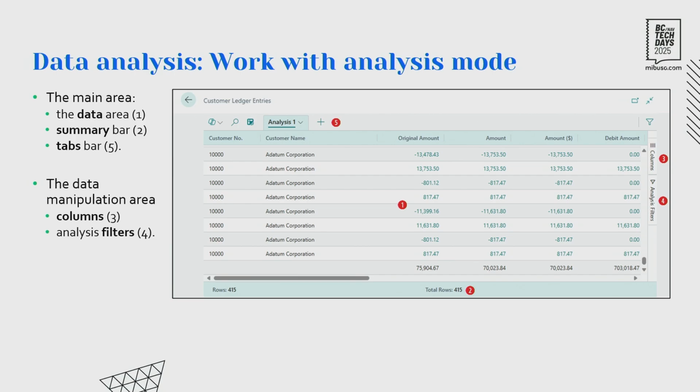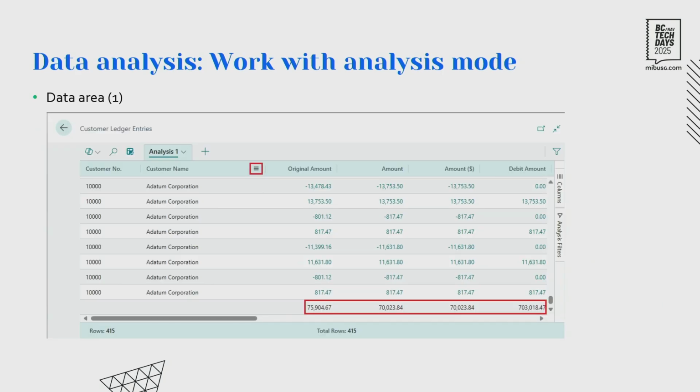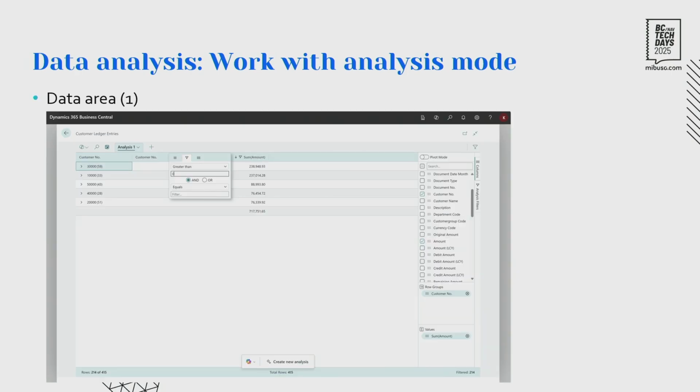We have the data area where you can see the data. We have a summary bar. We have columns and filters. And that's basically how it looks like right now. In the data area, you're going to see the actual data that you are working with. At the bottom, for our numerical columns, we're going to see a few totals.